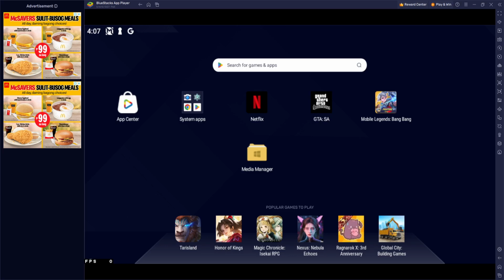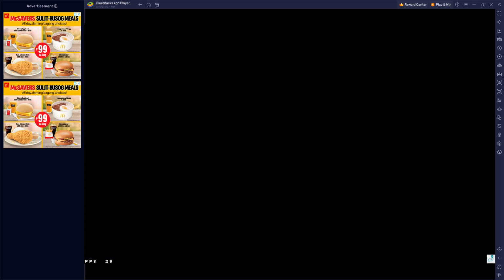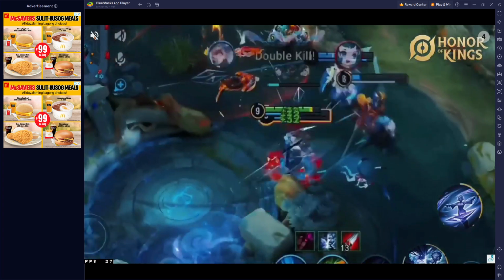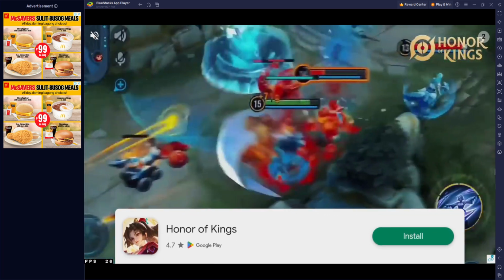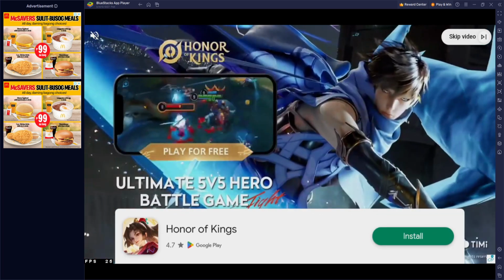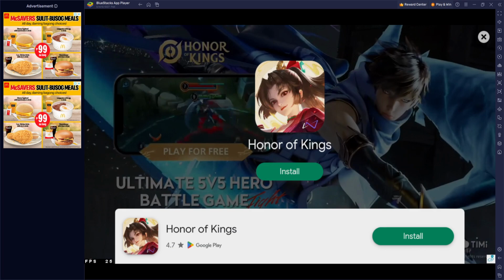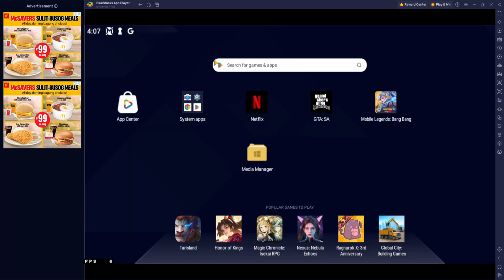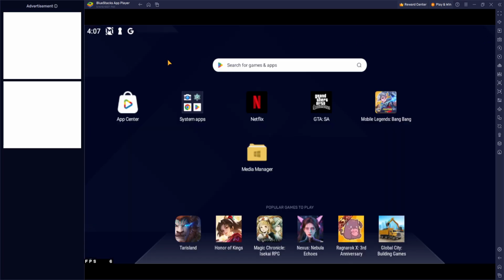In this video, I am going to show you how to copy and paste on BlueStacks. So please watch the video until the end and follow this tutorial step by step to avoid making mistakes. So let's get started. So the first thing you want to do is go open your BlueStacks app player.